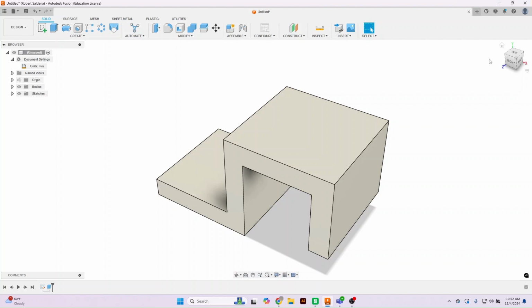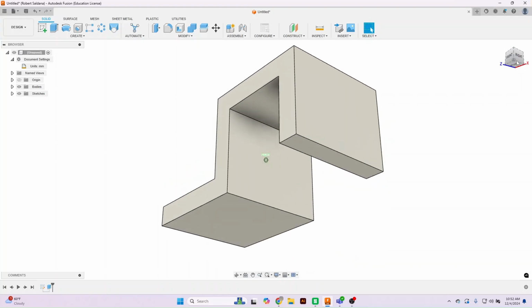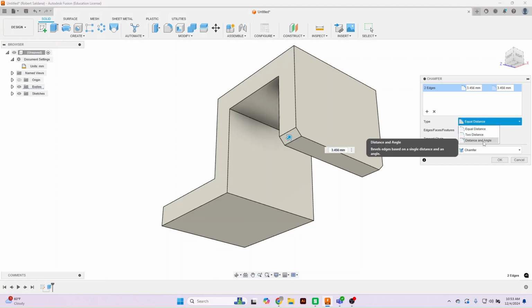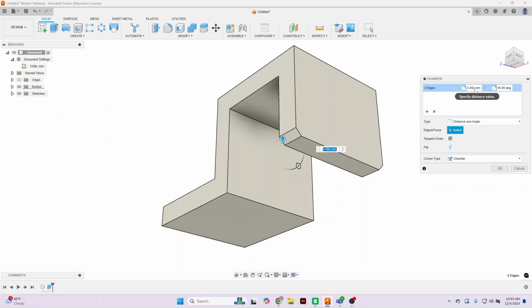we're going to do a chamfer here in the front. So we're going to go to chamfer. I'm going to select this line here. You'll see it go in, right? And that one's going to be distance and angle. So it's 10, and then it's 45 degrees.